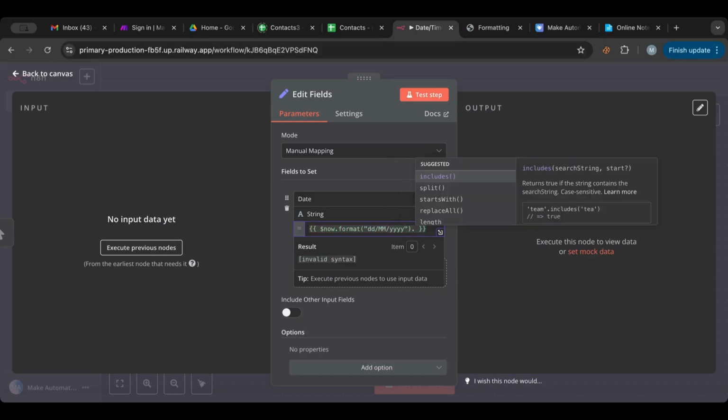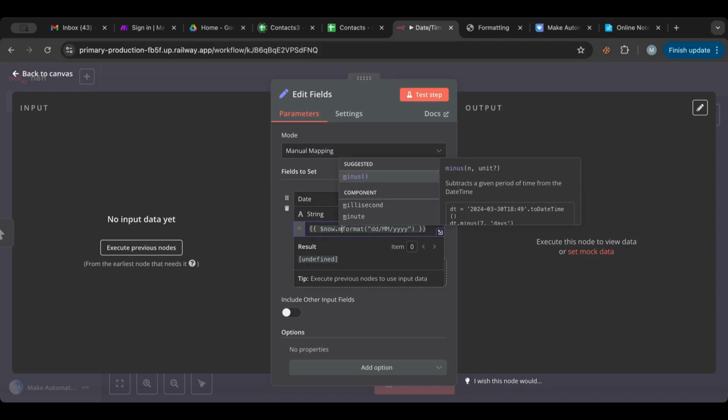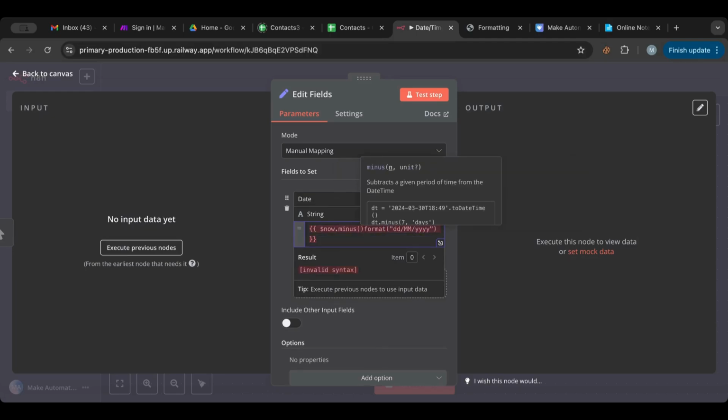So now we formatted. So once we format this, now it turns into a string, as I said before. So let's try to say minus first.